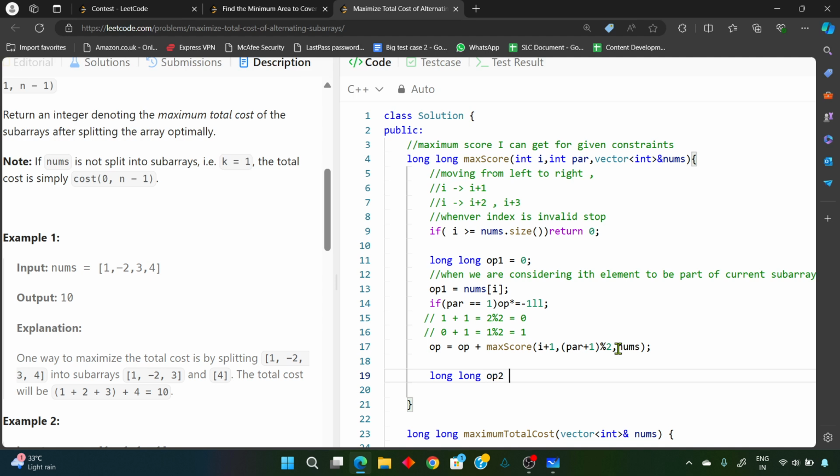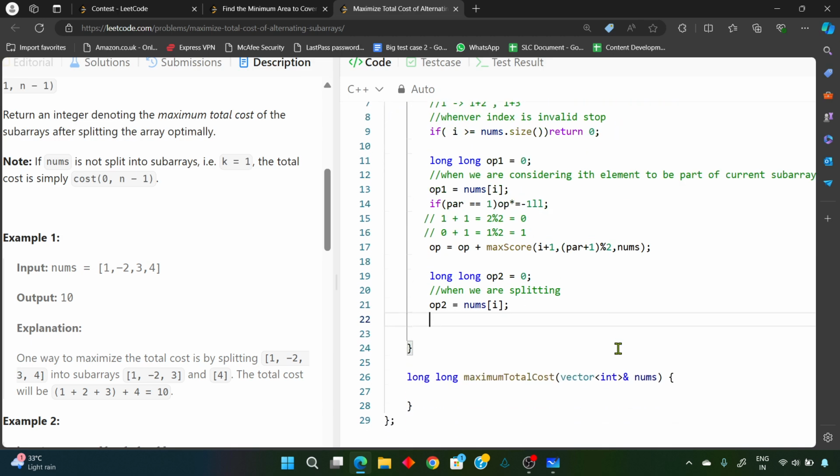What is option 2? Option 2 is when we are splitting. We are making the ith element part of a new subarray. In that case, this is going to have value nums of I. There is no need of checking for parity here because this is the very first element, which is present at index 0 if you consider indexing.